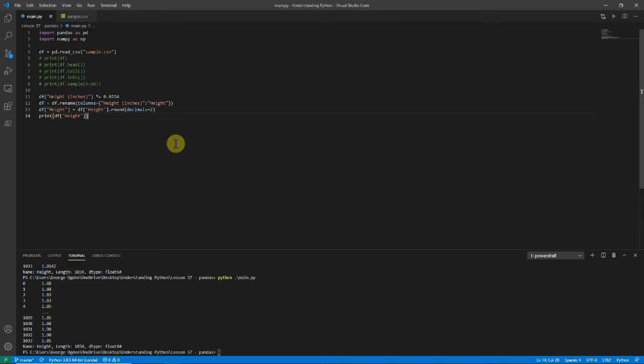I also think we should do something similar with the weight to convert it to kilograms. So maybe here, as well as renaming the height, we'll rename the weight, which is currently in pounds, to the weight. And so now we'll print the weight, but we want to change it first. So we want to say that we multiply the weight, and this time the conversion factor is this.